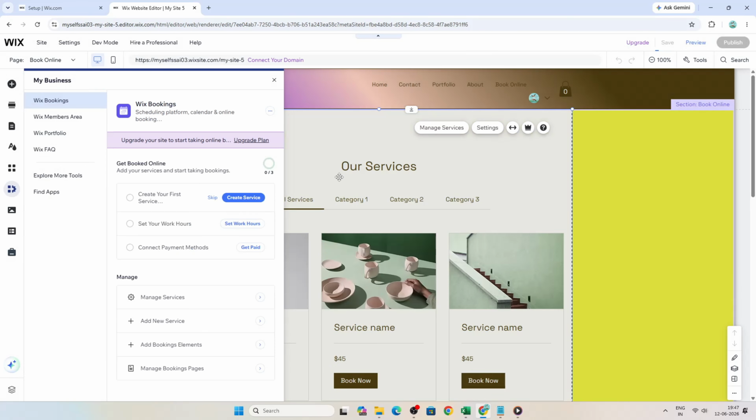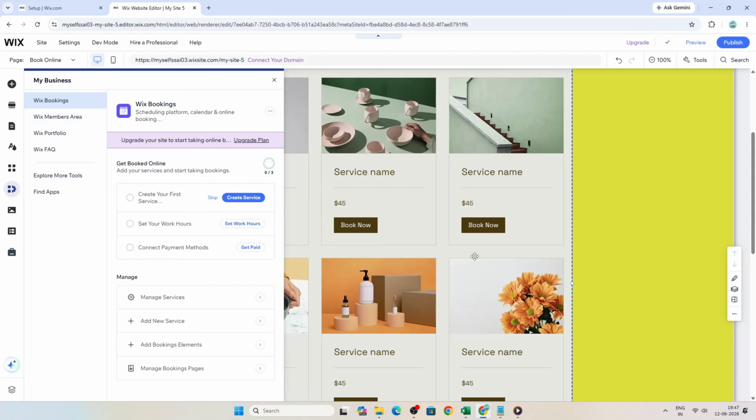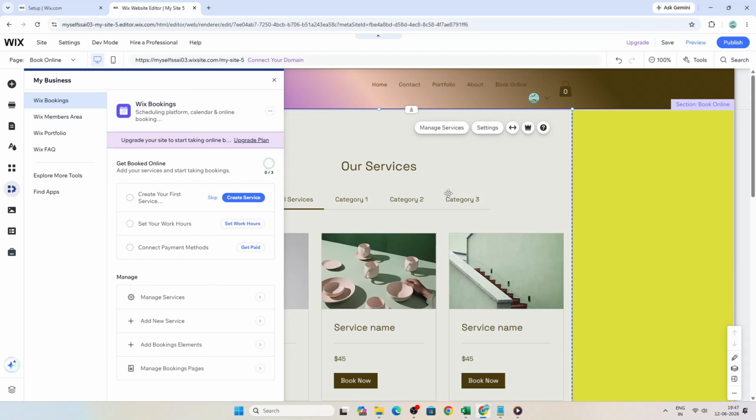After the app is added, Wix will automatically create the essential booking pages for you. These usually include the Book Online page, the Service page, the Booking Calendar, and the Booking Form. This saves you time and gives you a ready-made structure to work with.